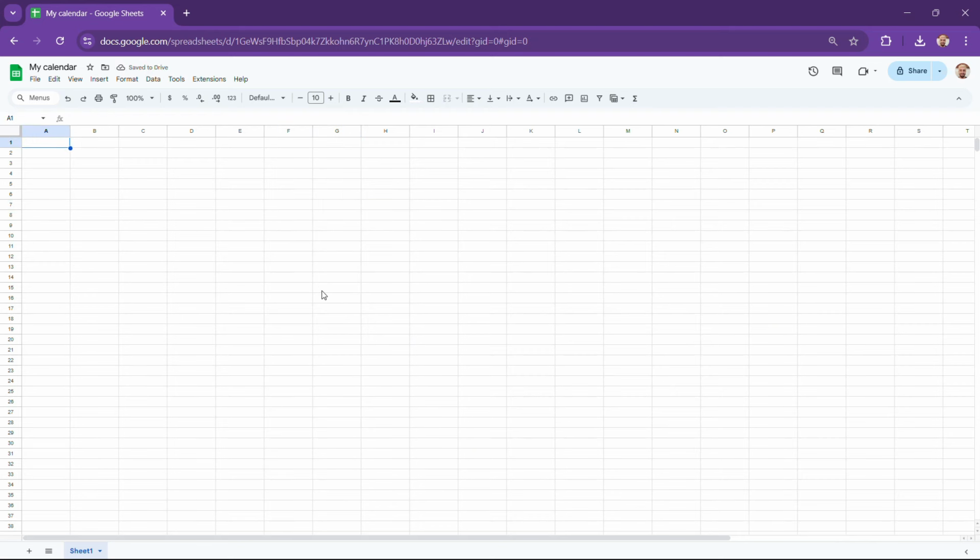To create a neat calendar in Google Sheets, merge the first row in columns A through G. Type in the month and year. As an example, I am using January 2025. In the second row, type in Sunday in cell A2, and then select it and drag until column G.